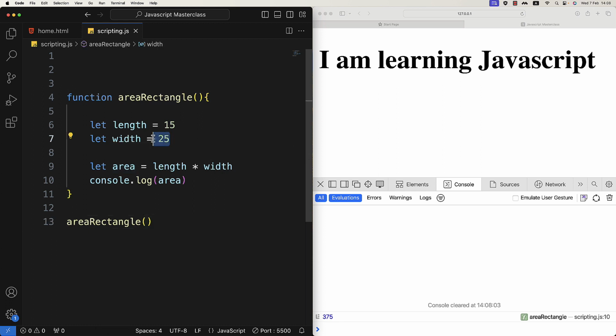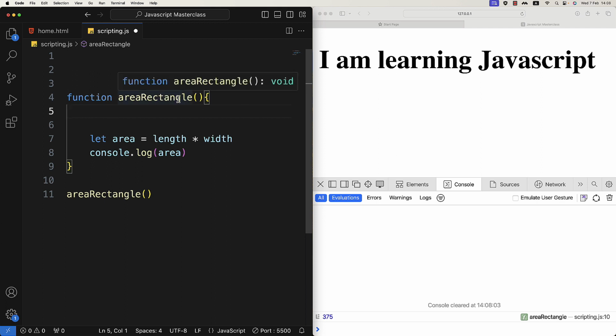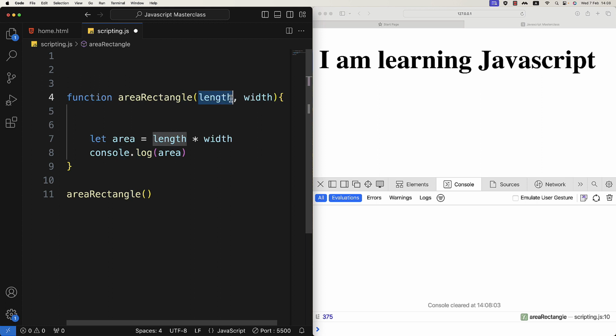So what do I mean? I'm going to delete this one right here, and then inside of the parentheses of my function, I'm going to introduce a length and a width variable. Right here, what I'm doing is introducing a length variable, although I'm not using the let keyword to put this variable right here. And the width, I'm also not using the let keyword. So this is just a way of doing it. This is just a syntax.